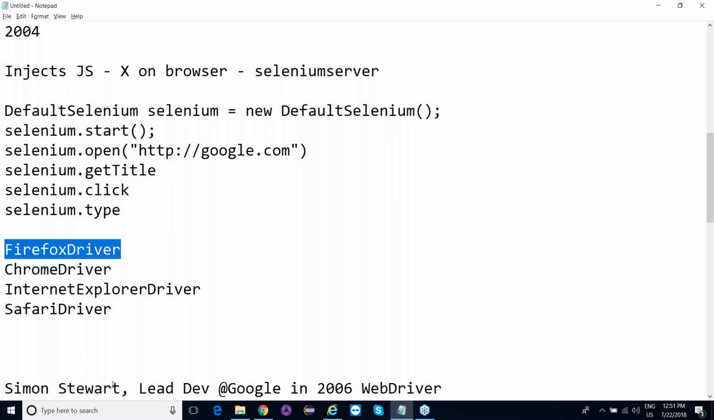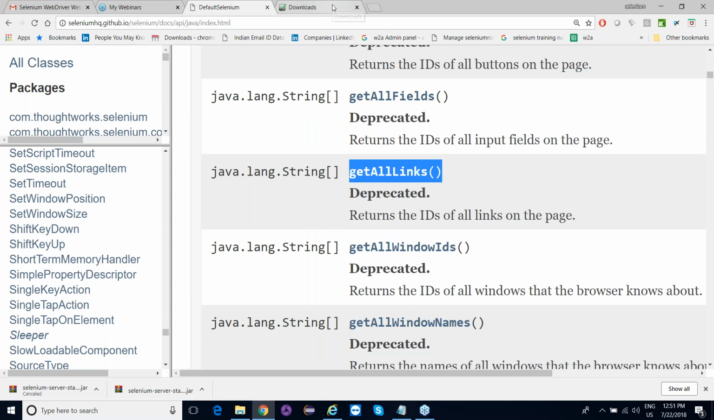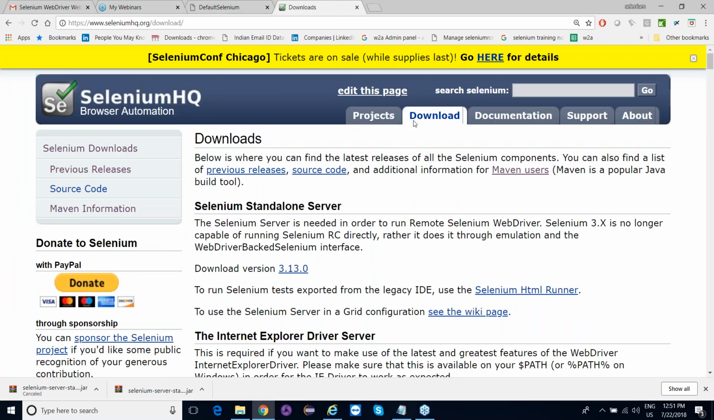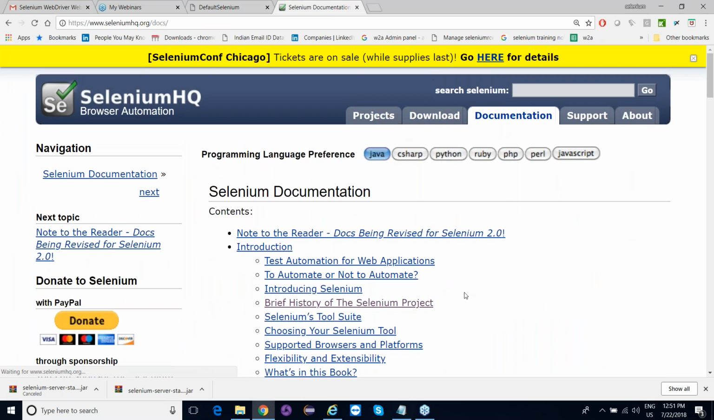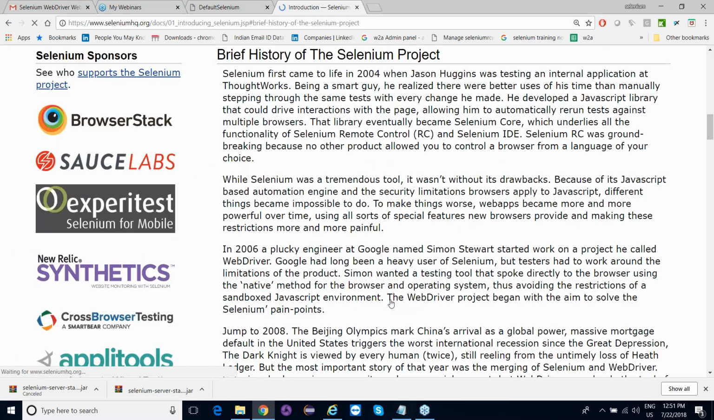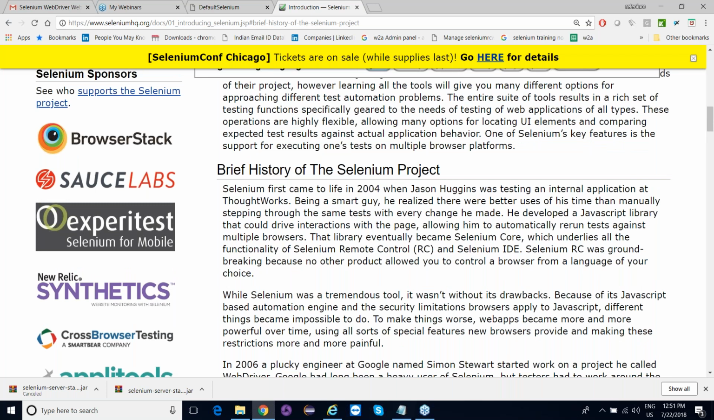So if in case you want to see more documentation part of Selenium, this is very important to know the brief history of this project. It first came into life in 2004 by a developer, Jason Huggins, who was an internal application developer at ThoughtWorks itself. In order to automate his daily routine tasks, he created a small automation project. That project went up to such an extent they thought of giving it some name, and they came up with a name called Selenium.